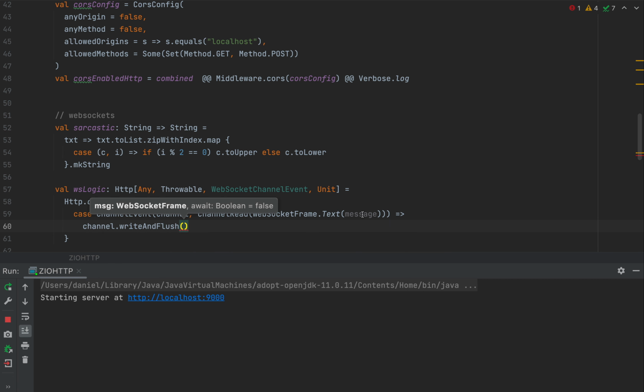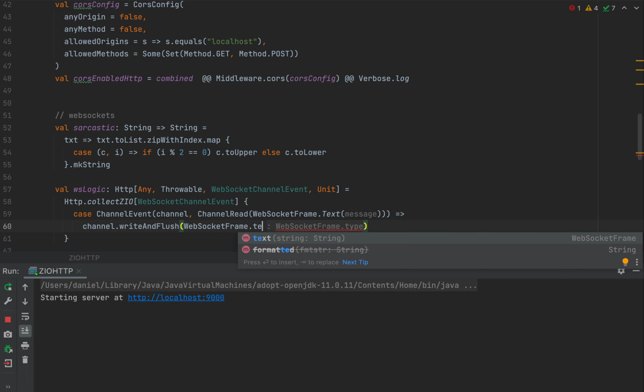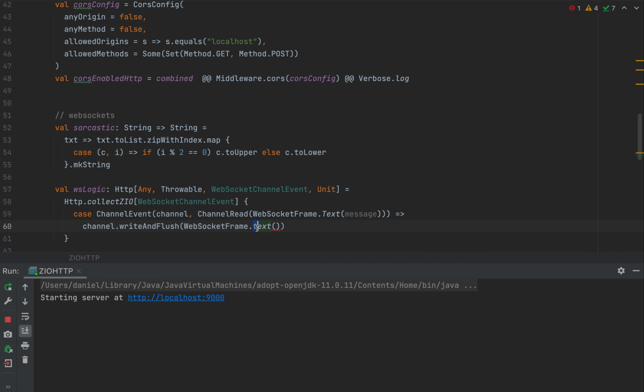And then I'm going to process a new text message. So I'm going to say WebSocketFrame.text. I'm going to use text with a lowercase t because the text thing is a factory method. And I'm going to pass a new string based on this message, and I'm going to invoke this sarcastic function over that. So sarcastic invoked on message. So essentially what this says is that as soon as I get a message as a WebSocket, I'm going to push a new message back to the WebSocket.